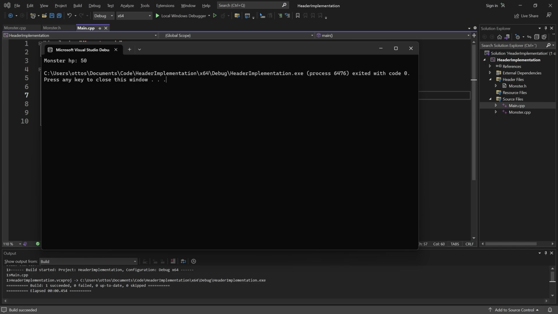Perfect. I hope this video helps you understand how to separate your classes into a header file and an implementation file. This is the way to go for any non-trivial project.